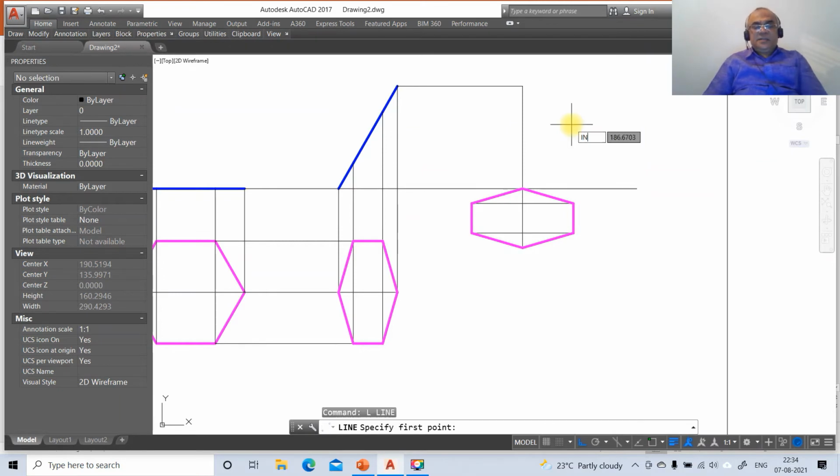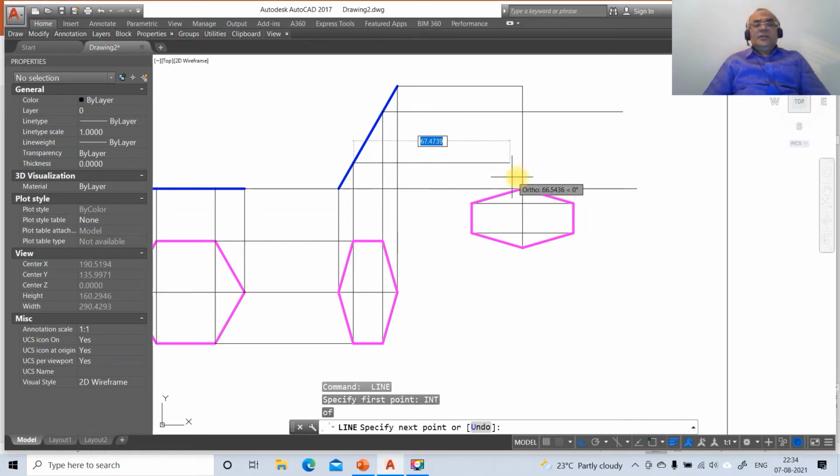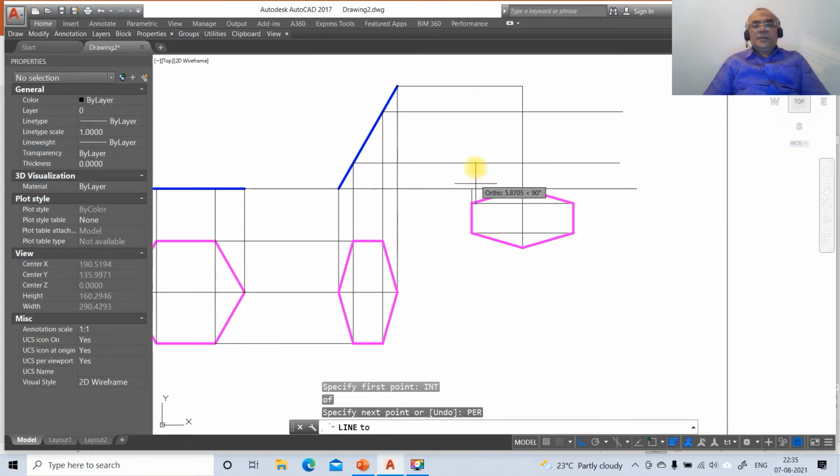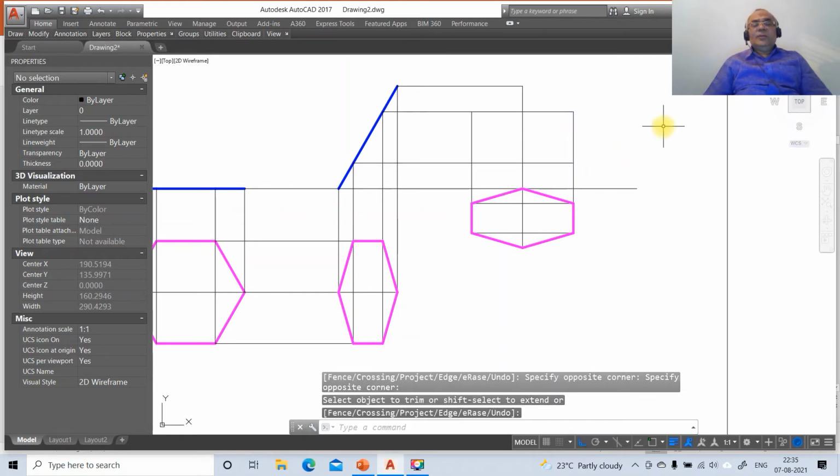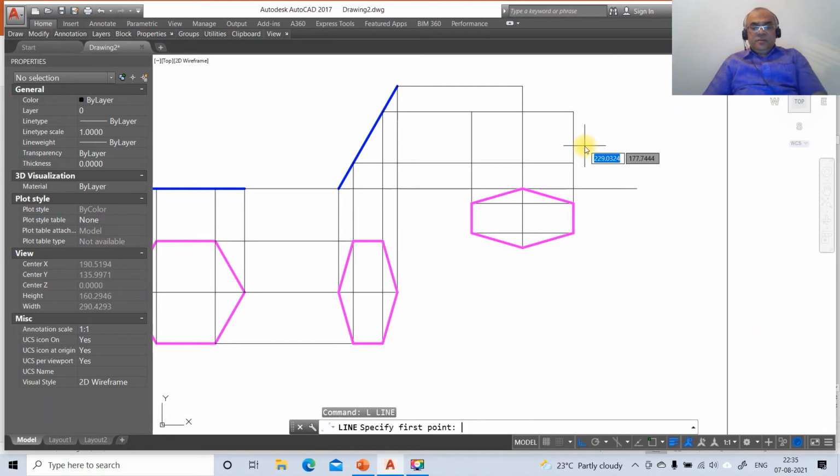Similarly, line, take intersection point of this and again draw line, intersection of this and draw one more horizontal line. And go to line, take intersection point of this and draw perpendicular to this. Then go to line, take intersection of this and draw perpendicular to this. Then go to trim, select this as the cutting edge and the objects to trim as these two by selecting the window. Now we will go for line, take intersection point of this and take intersection point of this and take intersection of this. Similarly, line, intersection of this, take intersection of this and take intersection of this.